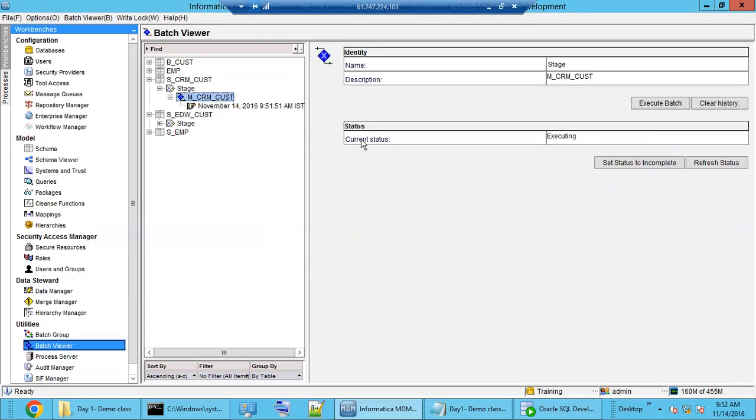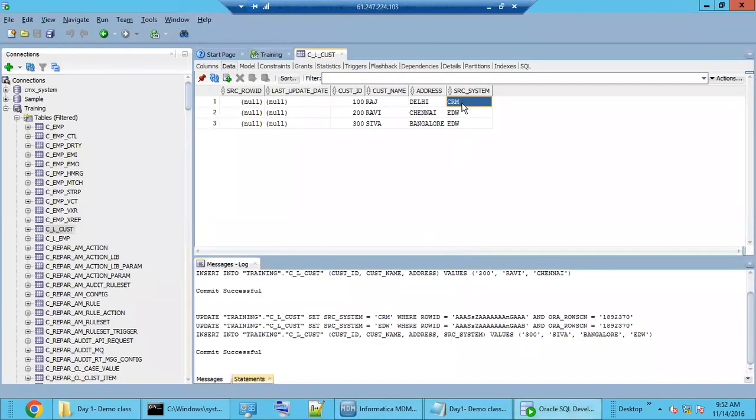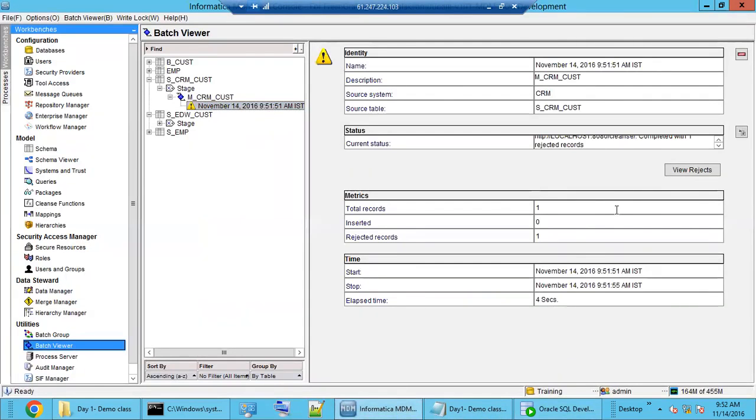Now you can do the refresh status to see the current status. If you refresh and come to the job, you can see the total records from source was 1, but inserted 0 and rejected records 1. Why? What happened? Ideally we had one record from CRM, and it should have been inserted in our CRM stage table, but it got rejected.